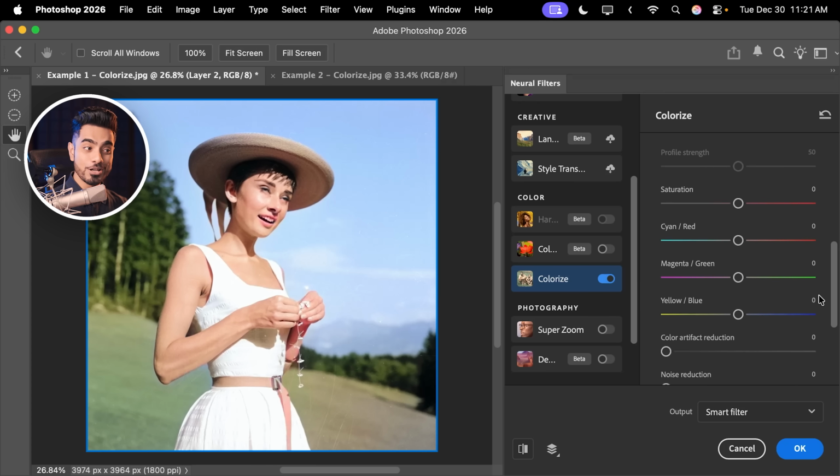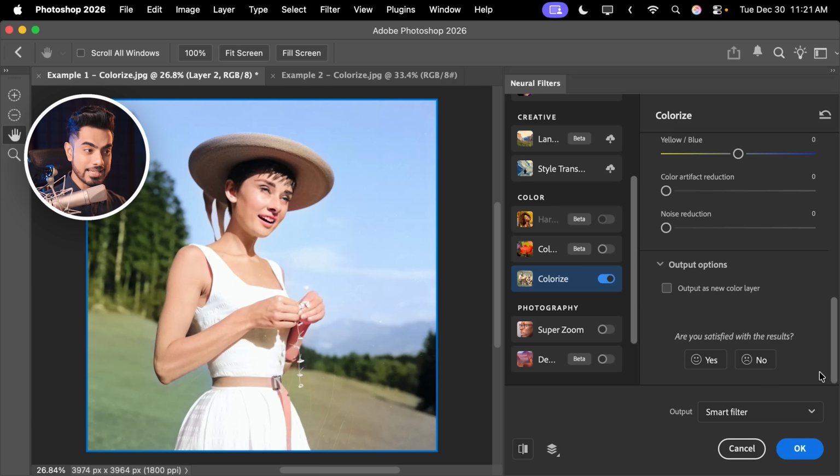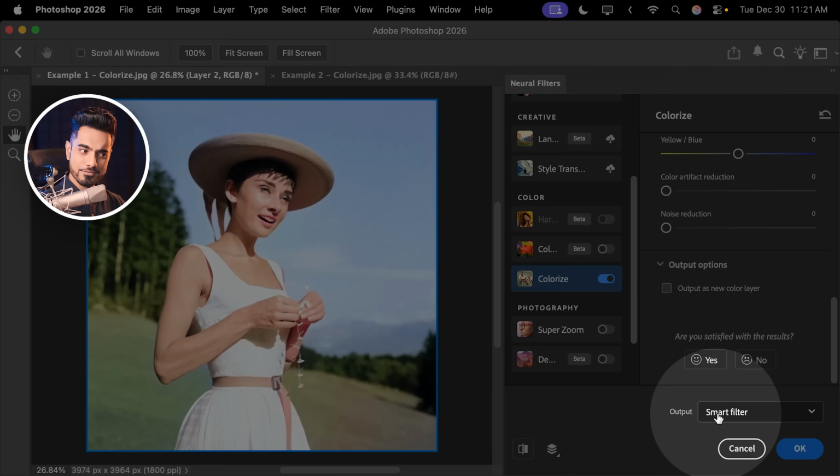And if you scroll down, you have a lot of options right here. If you want to experiment, please go for it. There's so much to play with right here. I'm going to leave it just the way it is. You can output it as a color layer, but I don't recommend it. It sometimes changes stuff. Smart filter is fine right there. Hit OK. And there we have a nice base.